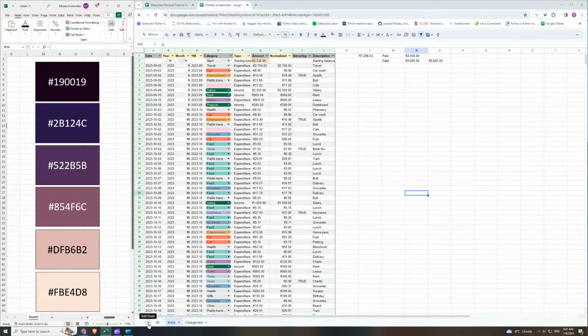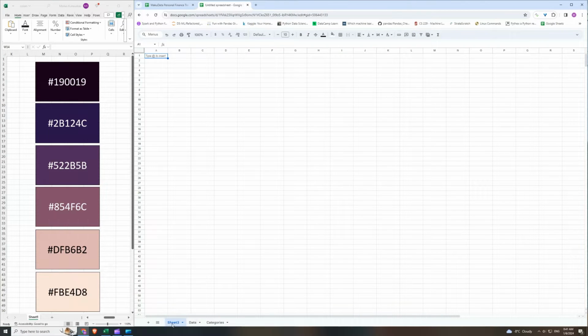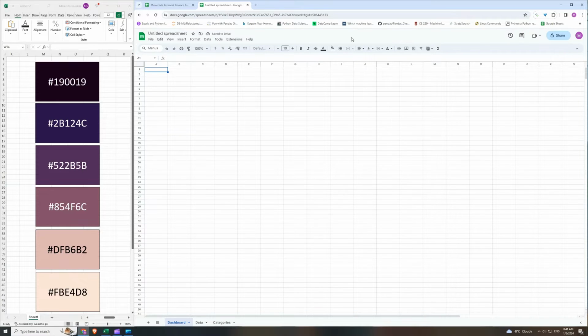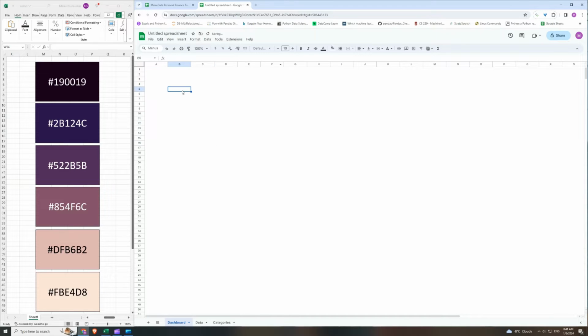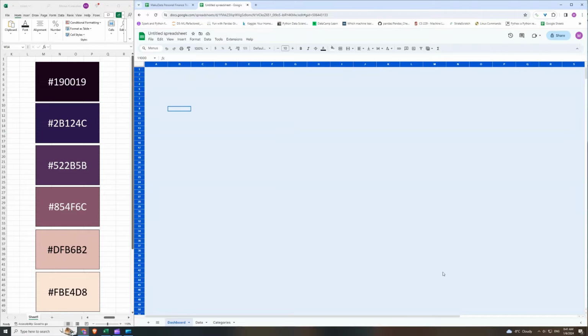So first we create a new sheet where our dashboard will be created. We rename it dashboard. Now we go view, show, and we disable grid lines. We don't want those. Now we click Ctrl plus A to select the whole sheet, and then we go to colors, fill color, and then we click this pick a custom color function.